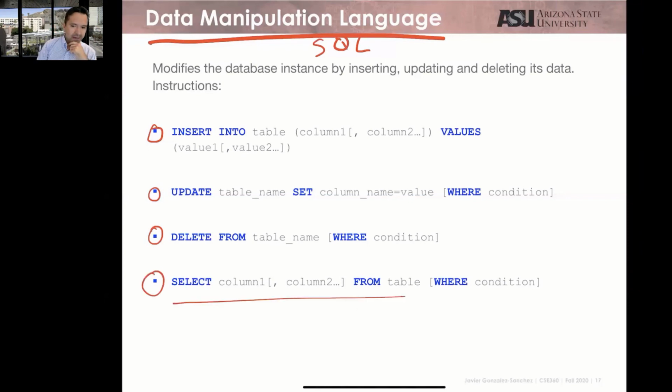And select. Select, maybe the most important one. Most of the things that we do with the data is to retrieve data, search the data, get access to the data. Insert, update, delete are operations that happen a small number of times. The select is probably the most important instruction that you need to learn if you're going to work with this.